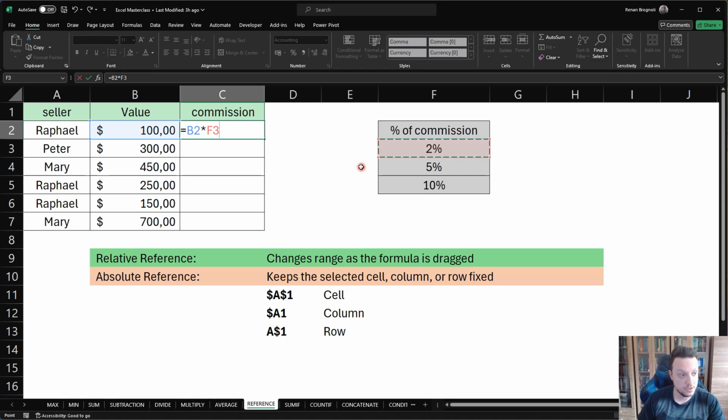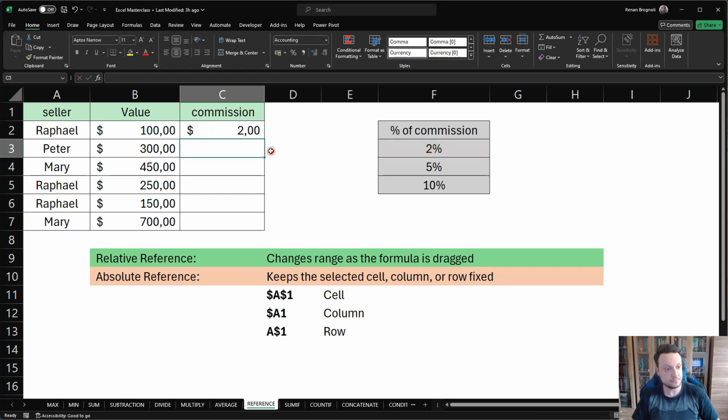Just press F4 on your keyboard and you see, one click will have a cell fixated, 2 clicks will have a row fixated, and 3 clicks will have a column fixated. First, let's use a cell fixated. I will press again 2 more times to return to the cell. So the column is fixated and the row, creating a fixated cell. And hit enter. Now let's drag the formula again.